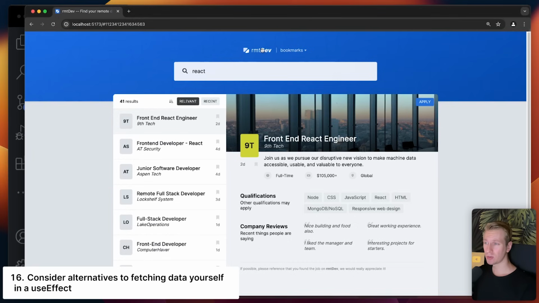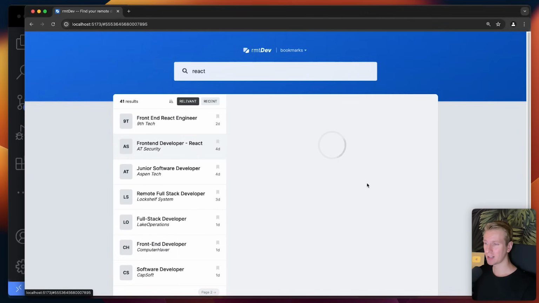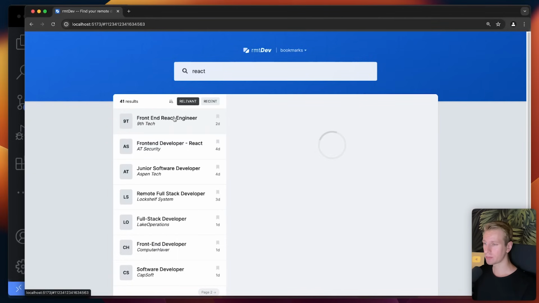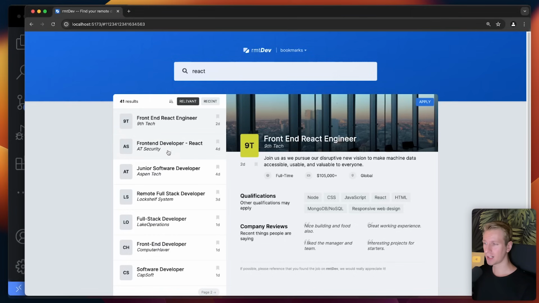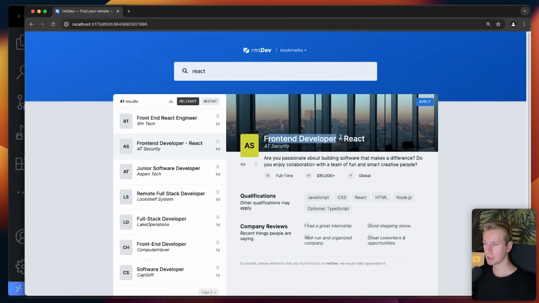It's actually in the remote dev project from the course, we have a great example of this. Basically, with this project, you can click here and it will show you a new job post. I'm actually using the same picture in the background for all of them, but we are actually seeing a new one when I click here. So you can see this one is front-end React engineer. That is indeed the title here. And this one is front-end developer. And that is indeed what we see here, right?